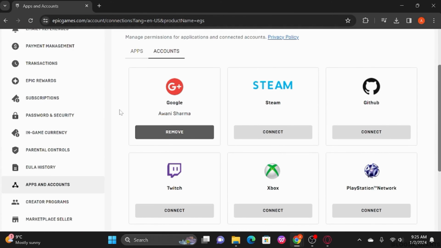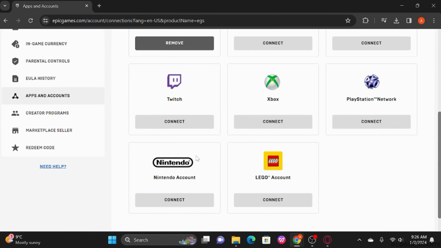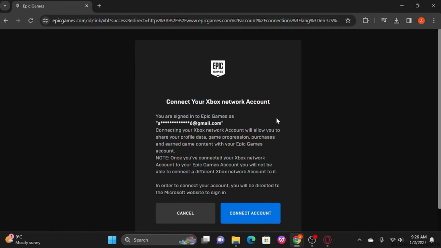Here you can automatically connect to different accounts, including Steam, GitHub, Twitch, Xbox, PSN, and Nintendo. Now to link your Nintendo account, all you have to do is click on the Connect button right at the bottom. Once you do that, you have to follow the on-screen instructions.